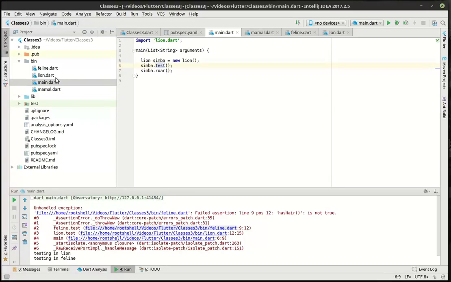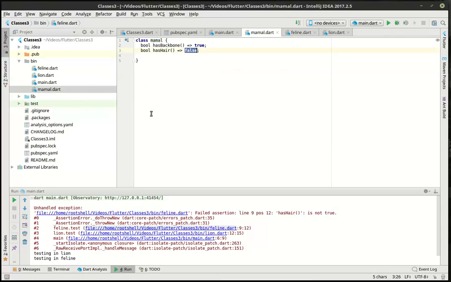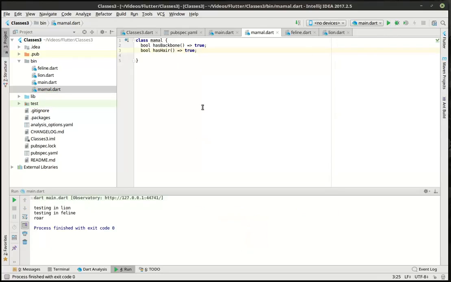we have our lion class. The lion inherits from feline. The feline actually inherits from mammal. And let's flip this back to true. That way if somebody downloads the code, it's not going to have an error and I don't get 100 hate mails.